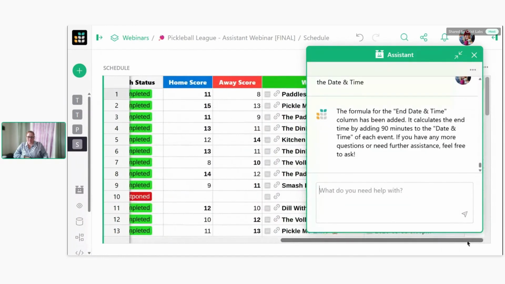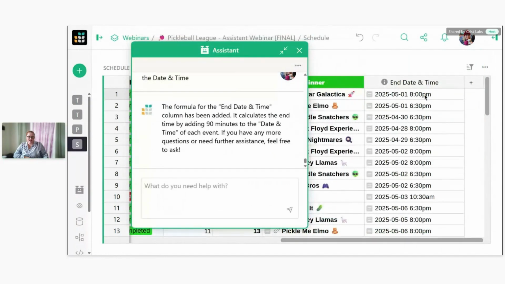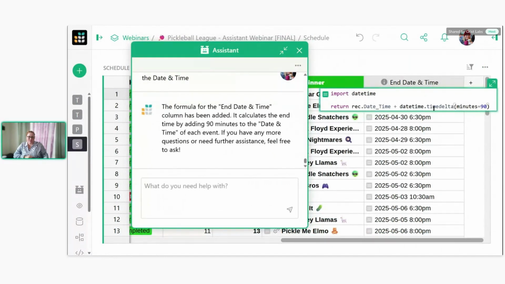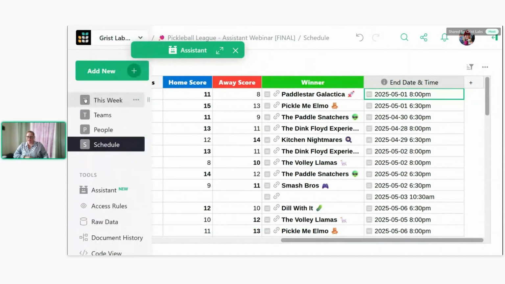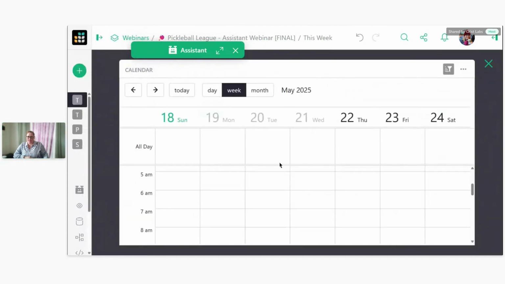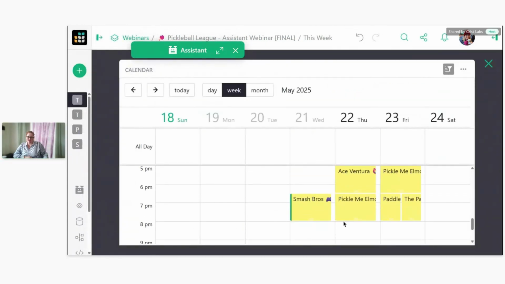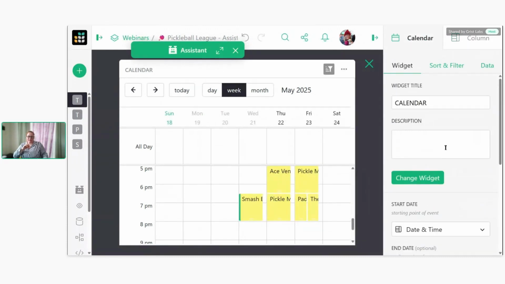Okay, and it tells me that the formula has been added. And there it is. If I click into it, I can see it's just adding 90 minutes to that value. Awesome. And I can jump back to my calendar and see that it appears as a 90-minute block now, which looks much nicer.